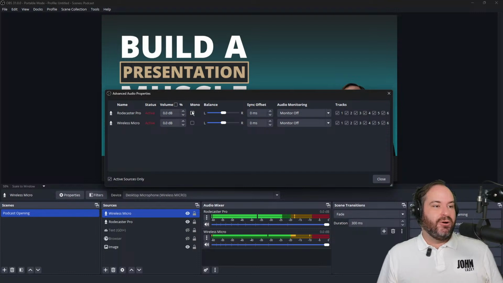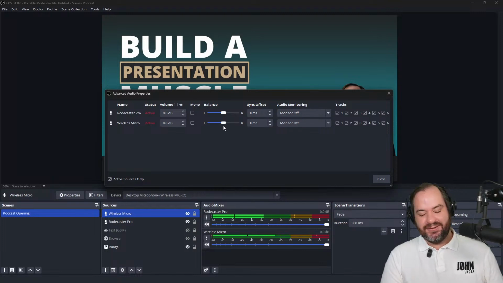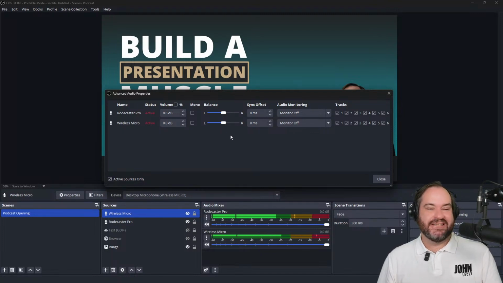We've got the mono options, and that's potentially what I needed to do for the wireless micro in the other version, because as Zaid noted, it was coming in to the left channel only, but that's fine. For the balance, if you want to go left or right, for streaming and podcasts, just keep that centered. Don't get too fancy with it. You're going to cause problems for people.